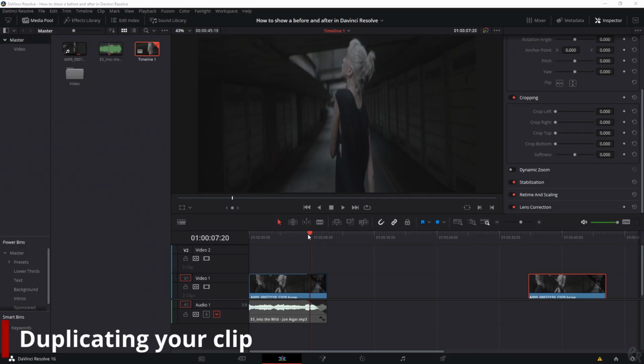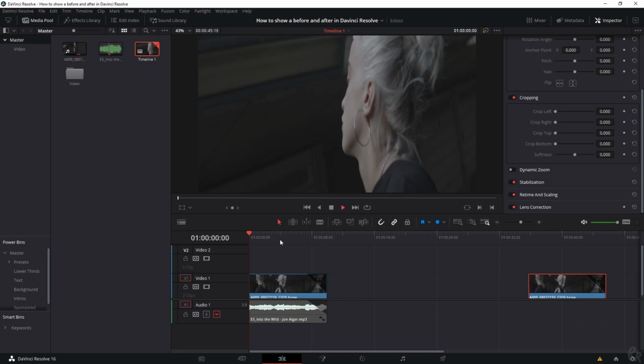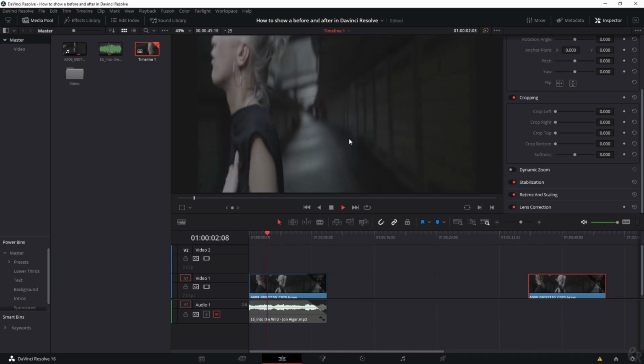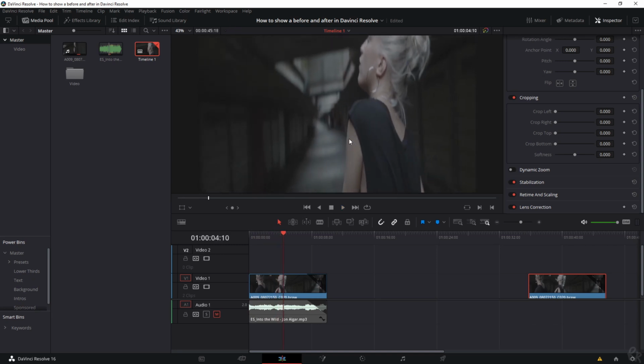Right, so I've got a clip over here. Now let me play that clip for you. And you see that the girl is dancing, the camera is moving around, and we don't have a wipe effect just yet. Before we can do that, I've made a second clip over here, which I'll save.